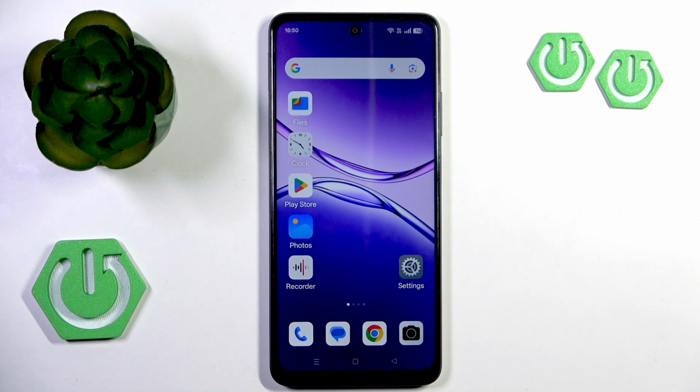Hello! In this video I will show you how to install ChatGPT Widget on OPPO A5x.